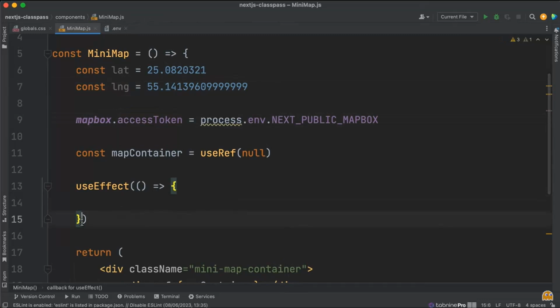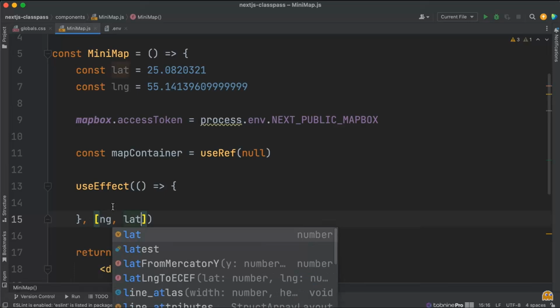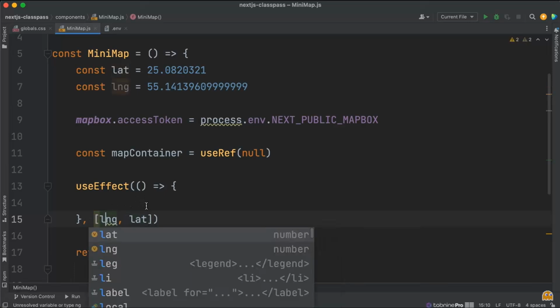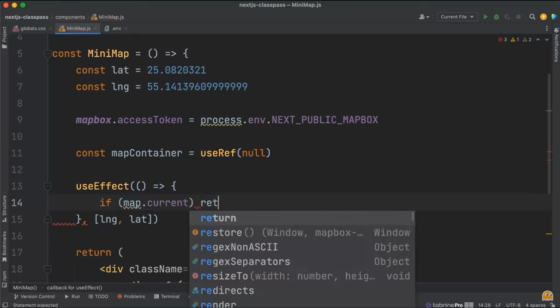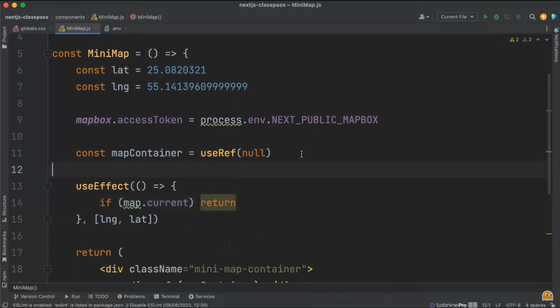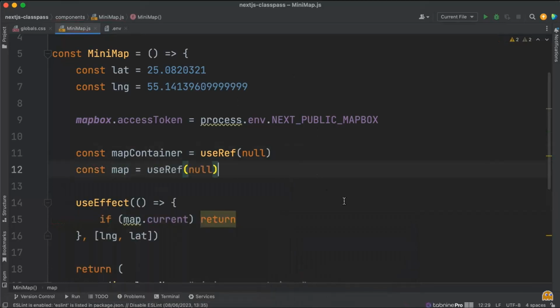This is just from the documentation. Every time long and lat change, we're going to check if map current exists. So if there is a map, we just return out of this. And map is, well, we're going to have to define that as well. Const map equals useRef null.